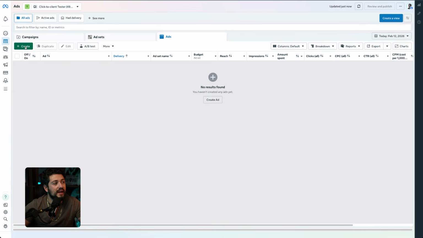So create actually starts the action of creating a campaign. Duplicate is a scaling strategy that we're going to be talking about later down the line in this video. Edit is obviously edit existing items. A/B test is obviously the ability to test one thing versus the other, but I like to do it manually. I don't like to use this actual button. And you can create rules as well.